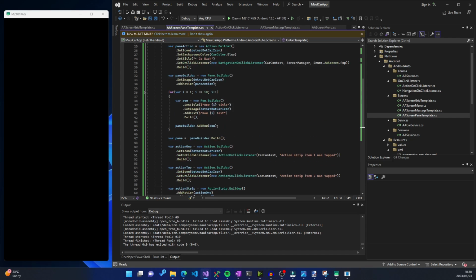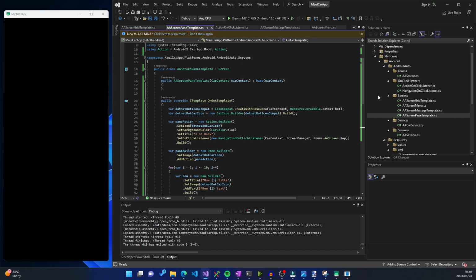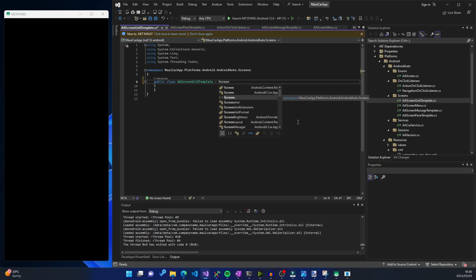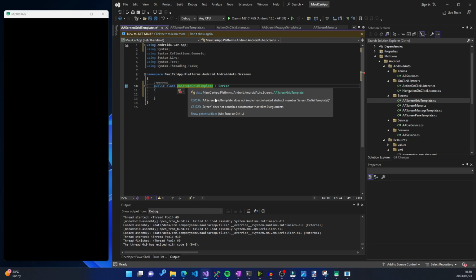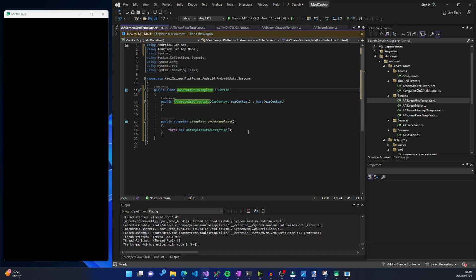There we go. So our Pane template is finished. Let's implement the grid template before we run again, so we save some time. Same story: change this to public, inherit from screen, implement the constructor and the abstract base methods. In this constructor, you can also resolve any services that you might need, which would allow you to use the services from your shared code in your Android Auto project.